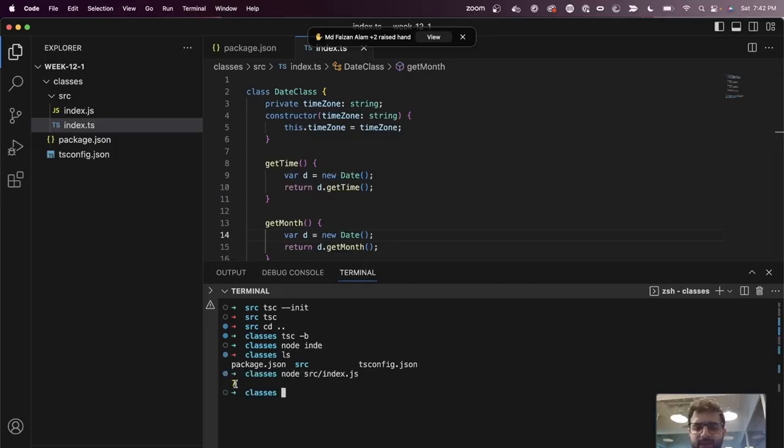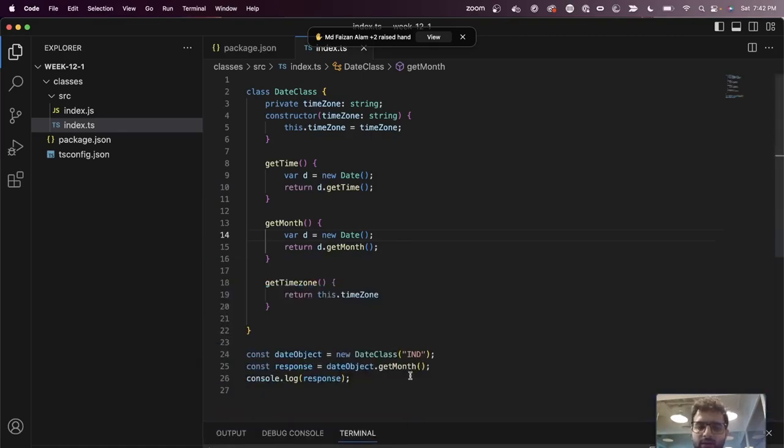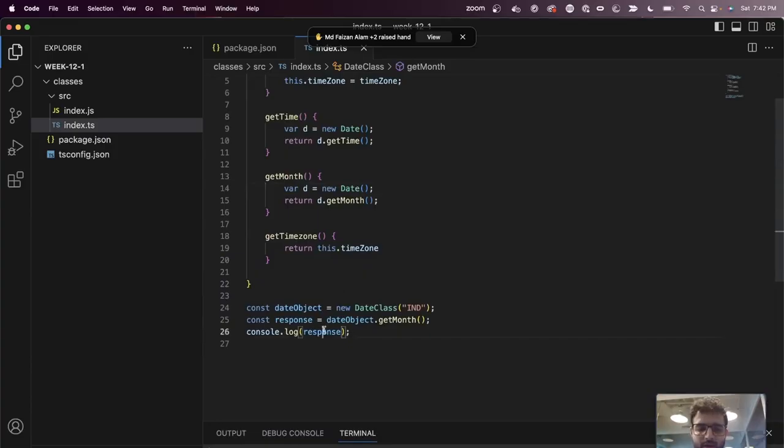source/index.js, and 7 is logged. 7 is the month that we are in. That is what should get logged right here, because we did date object dot get month, which would make the control reach here, which would get the native date object in d, and d.getMonth returns the month.